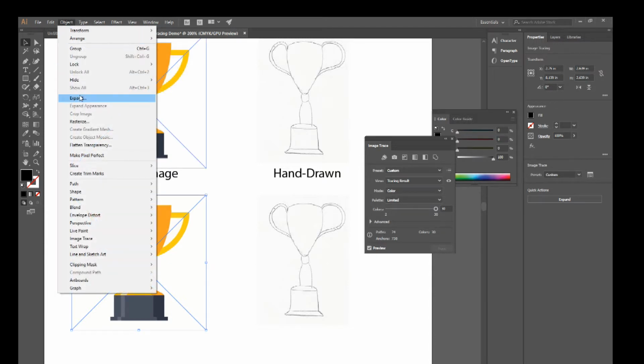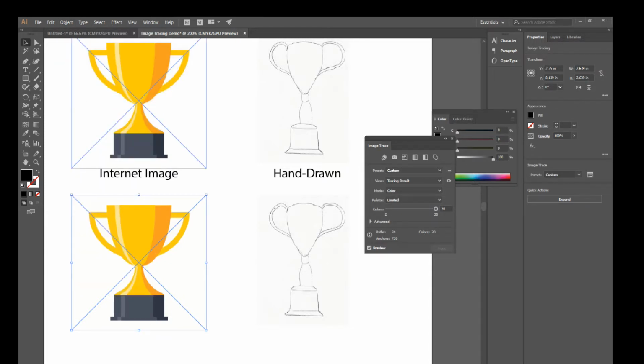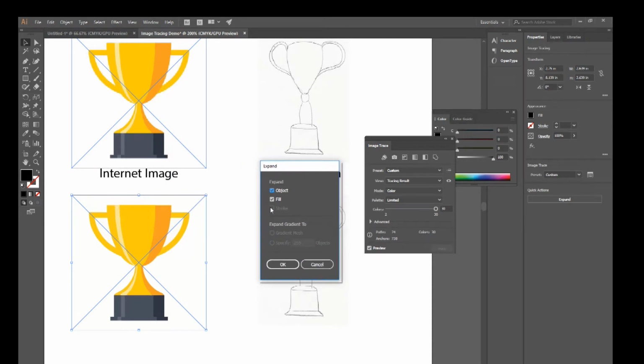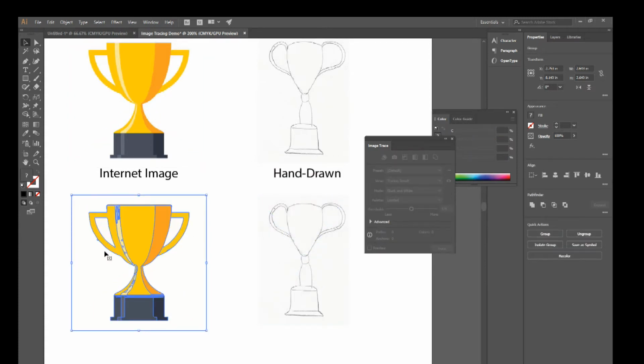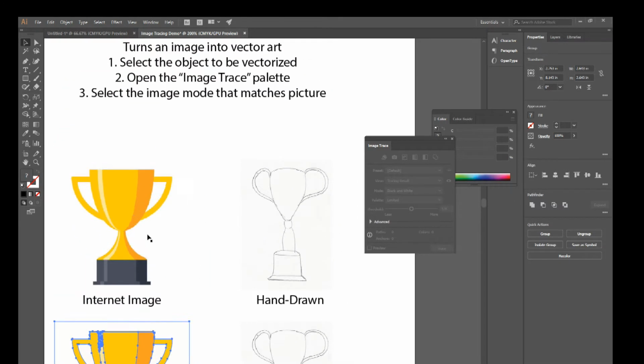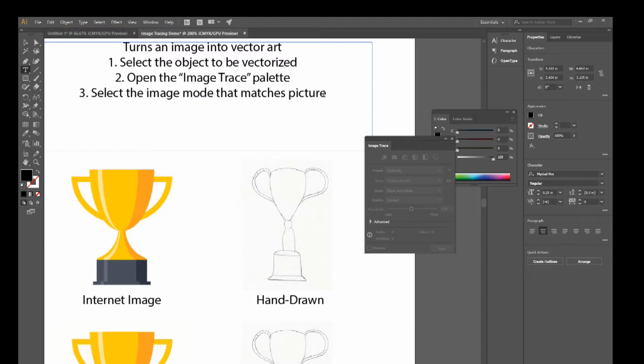So we're going to say object expand. All right, you get this option that says it allows you to expand the object and the fill. I usually do keep both of those checked off. So now you can see that there's different paths created. It's no longer one big object. All right, so that's the first thing after. Actually, I should have put that on here. Number 4, Mike.